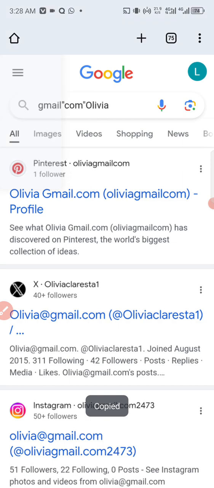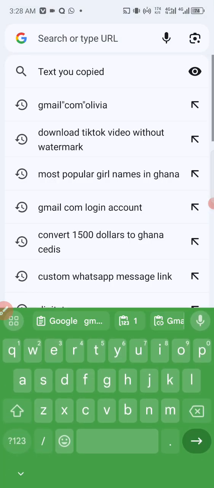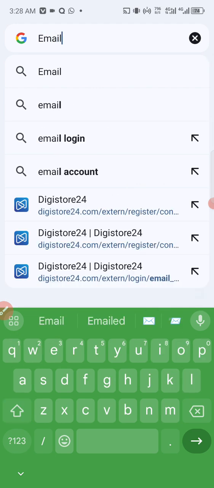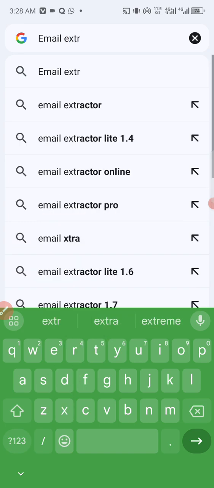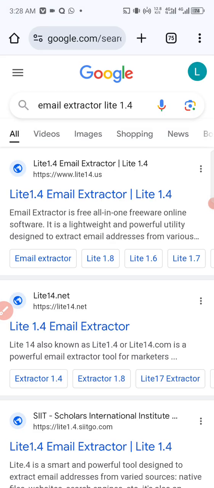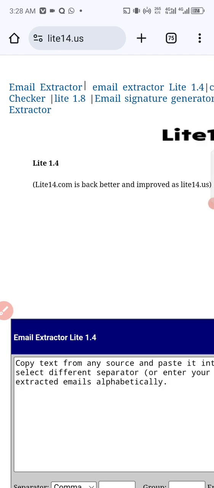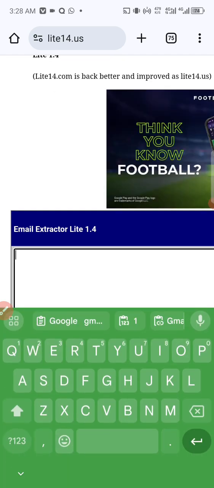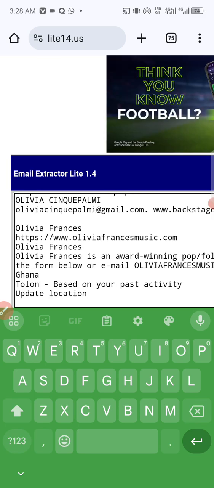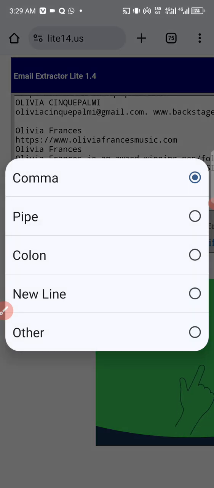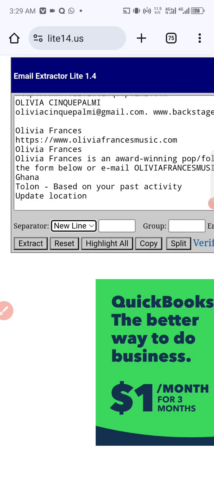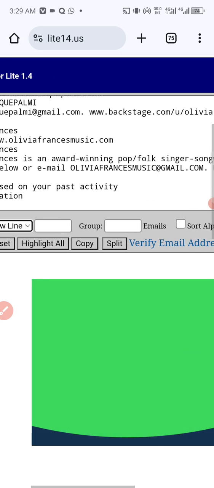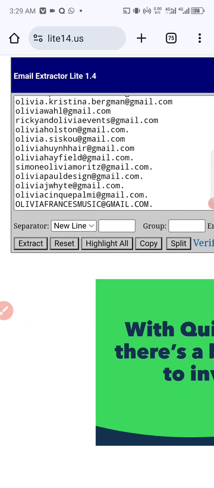Once you copy, go to this particular site called Email Extractor Lite. Okay, click on it, and then this place, just paste all the things that you've copied. Scroll down here, separate them with what? Is it new line? I want them to be separated in a new line. Then you just click on extract from this angle.